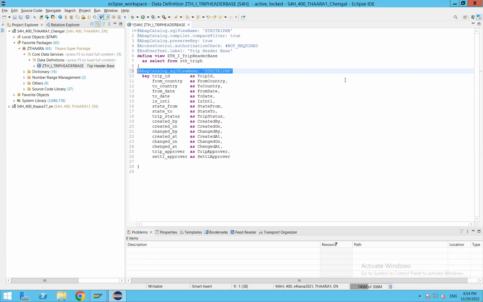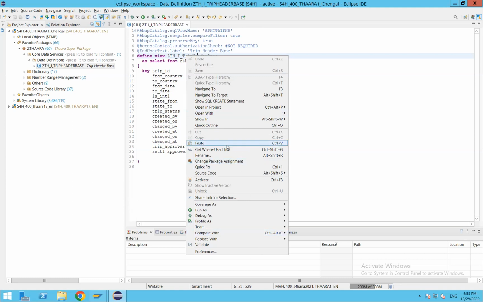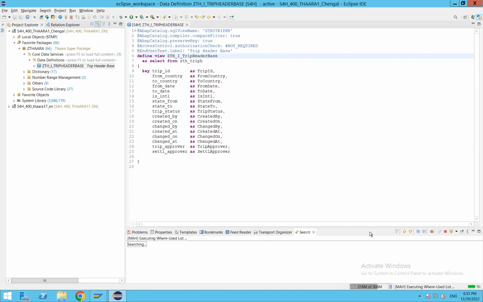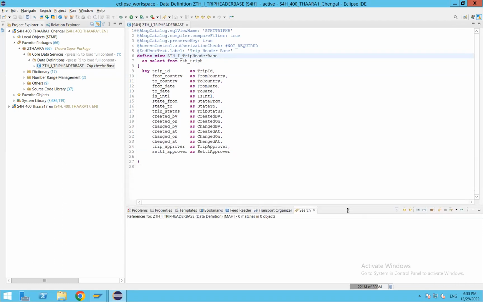Okay, so we will be learning more annotations. Okay, so Hari, for your exercise, if you right click on your view, here we see a list of options, and if you click on the where-used list, it will display the hit list if it is being used anywhere else. Right now it doesn't have any references, it's not being used anywhere.